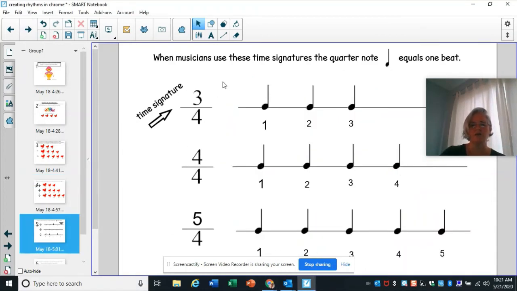Now, when you see musicians use these time signatures, the quarter note, this is what a quarter note looks like, equals 1 beat. So that's that 4 at the bottom of our time signature. That tells you that the quarter note is going to get the beat. Okay, let's move to our different meters one more time before we go over to Chrome Rhythm.